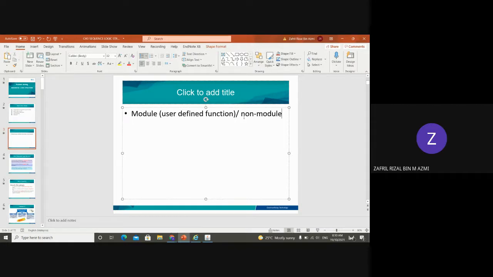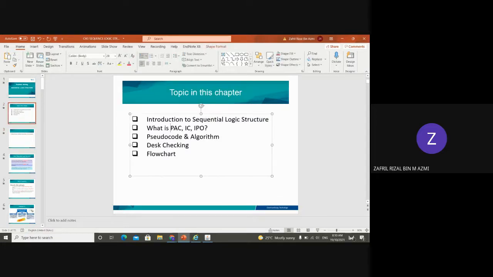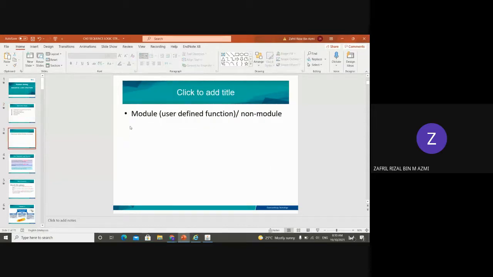So main function is not a user-defined function. It is the main function. Okay, all programs must have it. So how does it relate to this PAC, IC, IPO? Okay, so PAC, when we develop a program, PAC is needed.